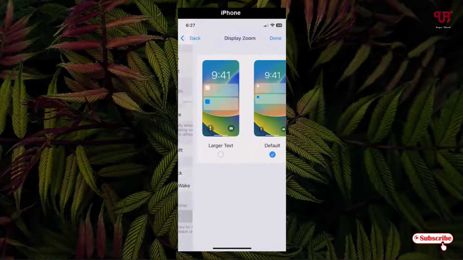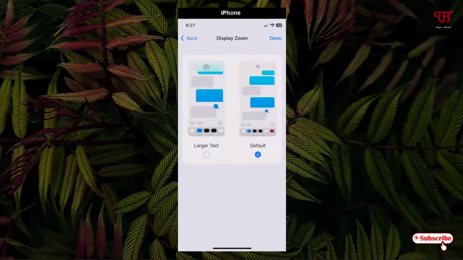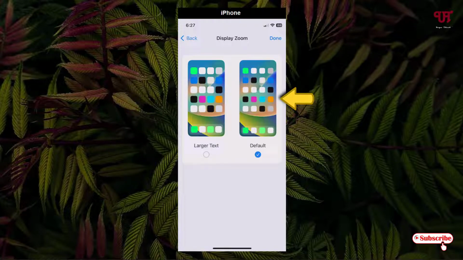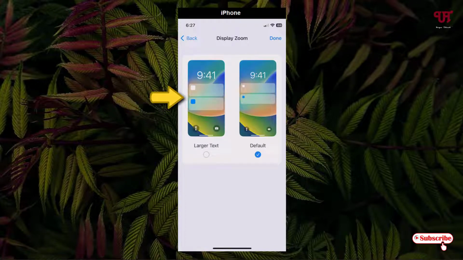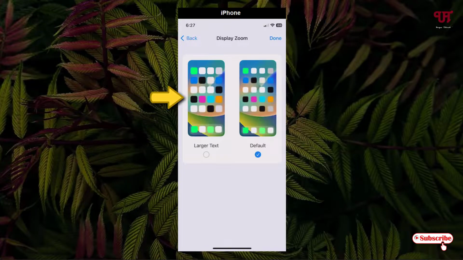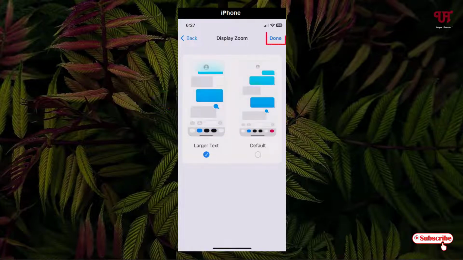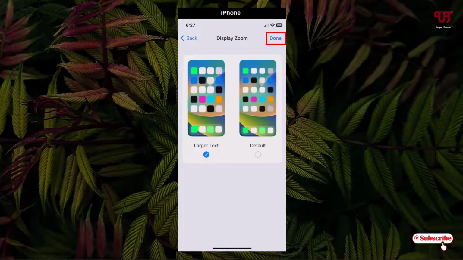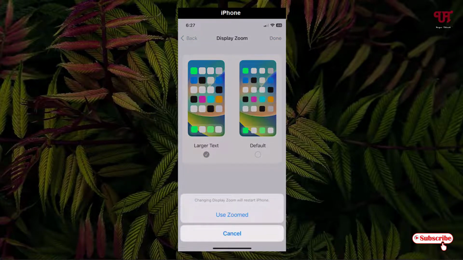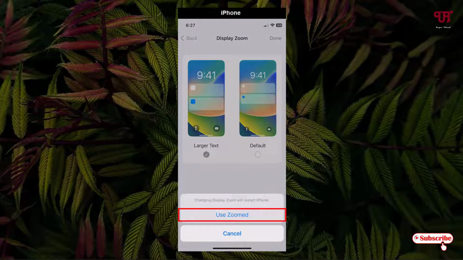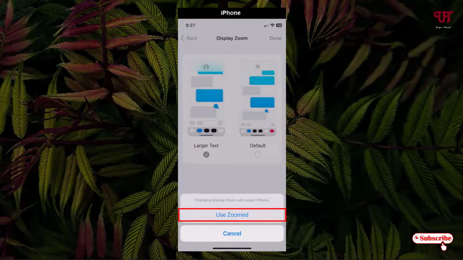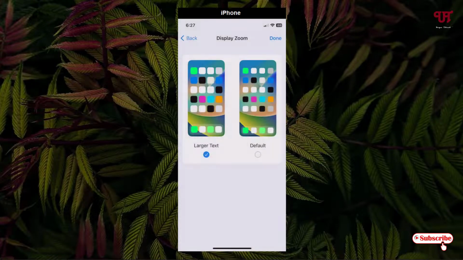Just tap on it. Now by default you will see that the one on the right side is the default one, and on the left side you will see a larger text. You need to just select this larger text, and above you will see a Done option. Just tap on it. Now you will get a message asking if you want to use Zoomed. Just click on this, Use Zoom.